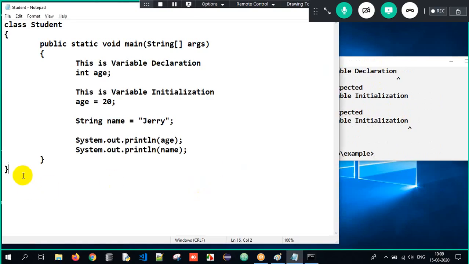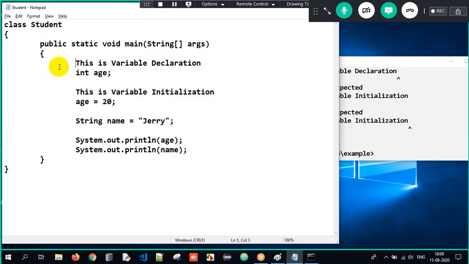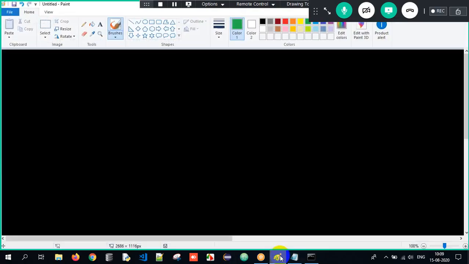Sir, this is a Java program. This is a Java file. I have to write the things which are related to Java. But this is variable declaration. This is variable initialization. It's a normal English sentence, right? I cannot write anything I wish to. Therefore, even if I want to document something, even if I want to write something in my Java program, I have to treat it as a comment.